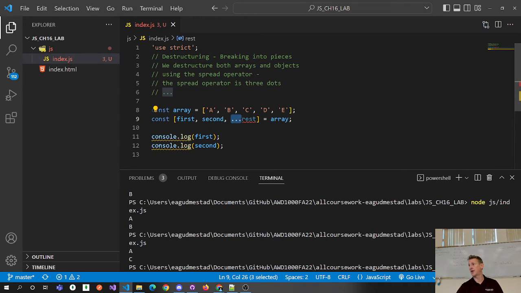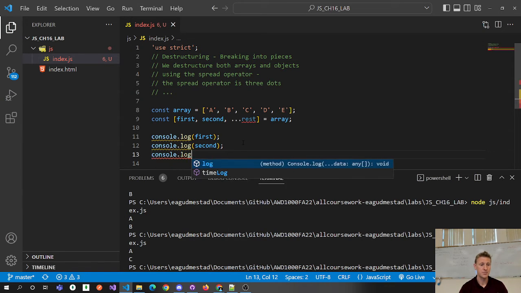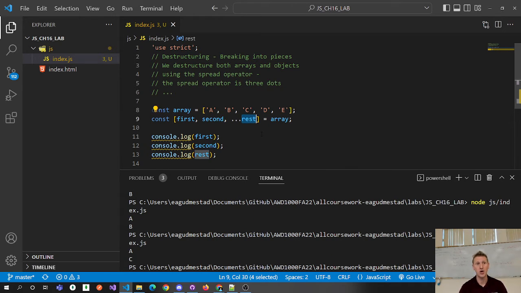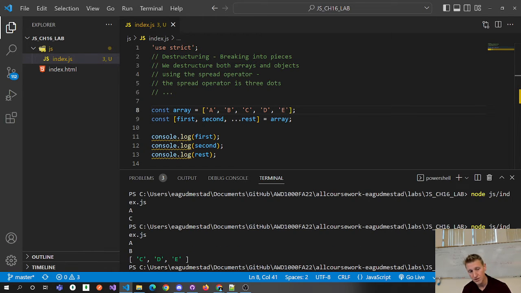Okay, so here's the operator, the 3 dots. And this variable, we're creating a variable here. If we console log it, you're going to see the variable. Again, you could call it whatever you like. You could call it remaining or what have you. It's going to create an array with everything that has not yet been destructured. So A has been destructured, B has been destructured. The rest should hold an array of C, D, and E. And you can kind of see that in the output.